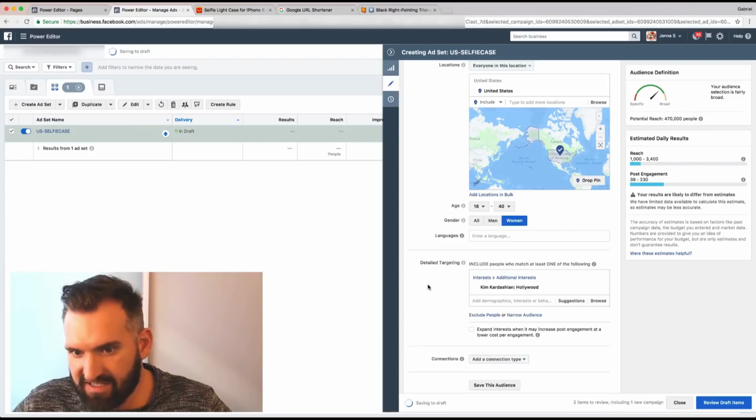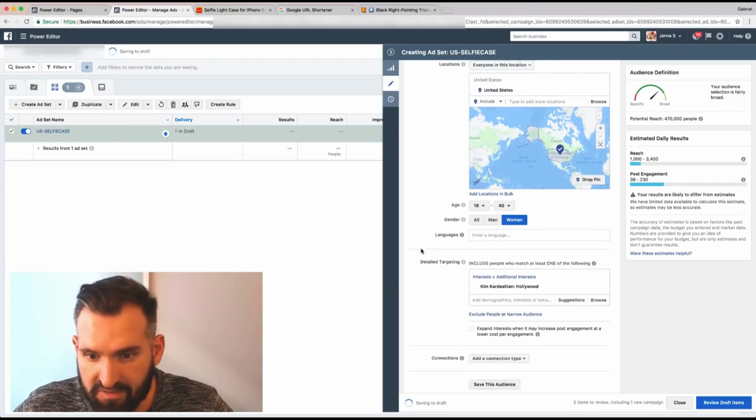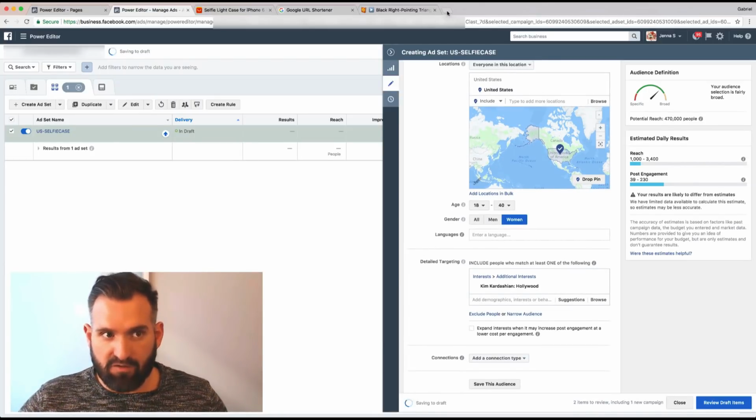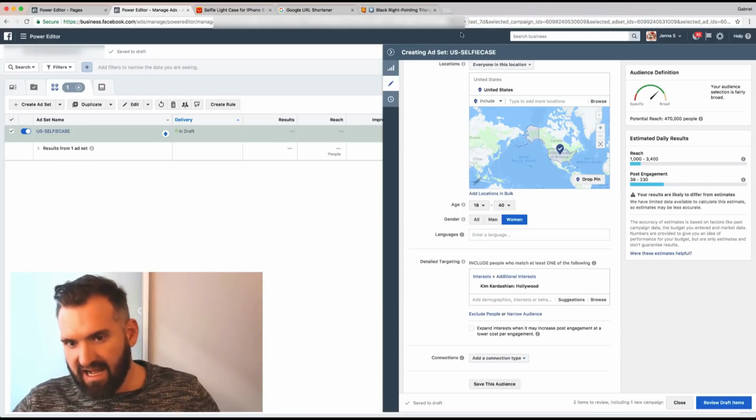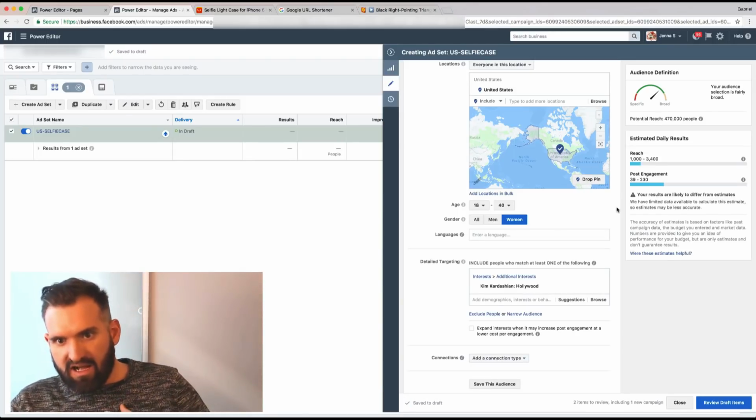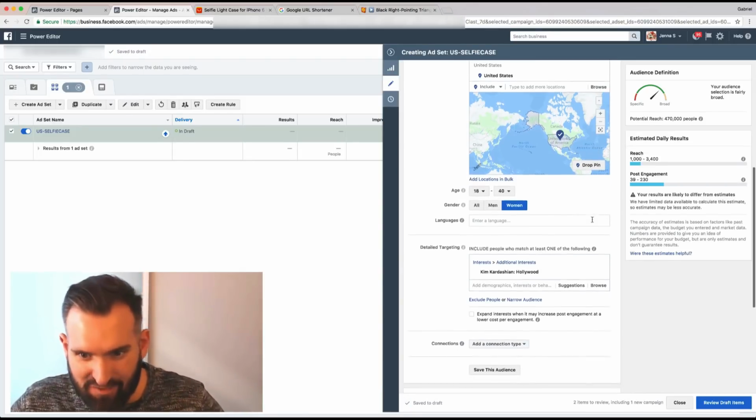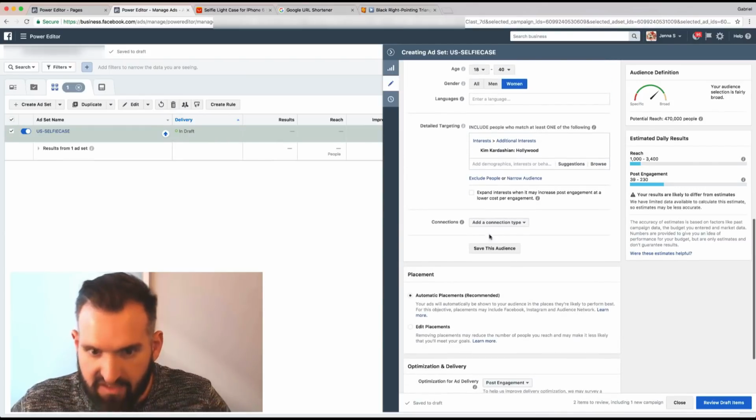We're going to go Kim Kardashian Hollywood. I don't overly know what that is. If you really want, you can go to Facebook and search it, see what it's all about, see if it's applicable. But for me, I'm just doing this as a simple example for you guys. So that's what we're going to do.